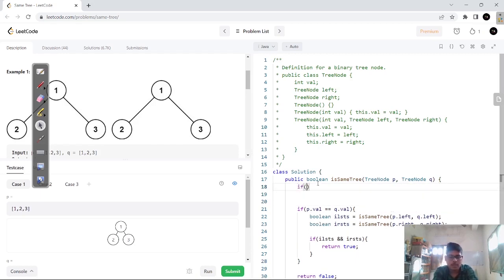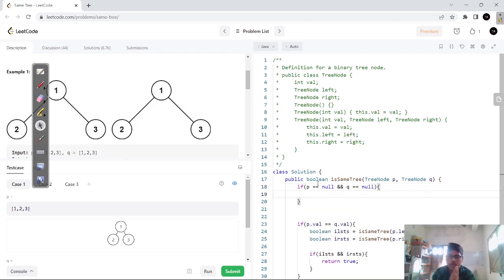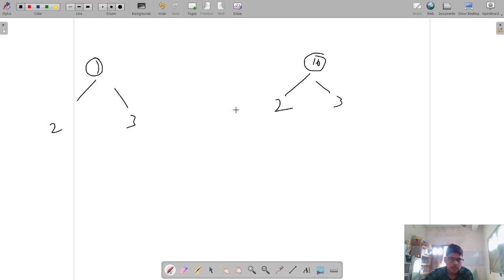Now let's check the null case. If p is equal to null and q is equal to null, both are null, so there is nothing to compare, both are the same, right? Suppose here is null and here is null. What will I return? Should I return false? No, I will return true here, because there is nothing to compare. This is obvious.